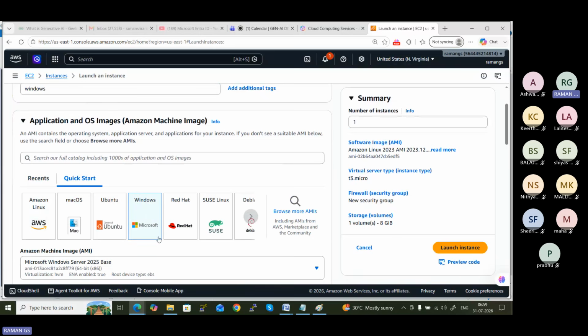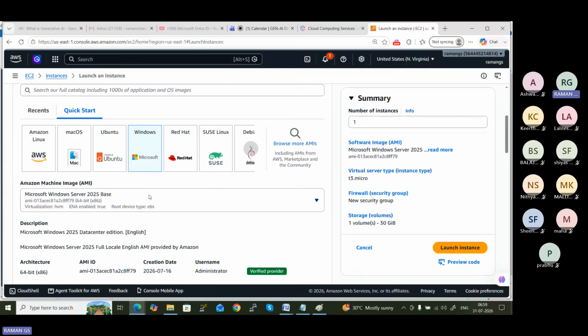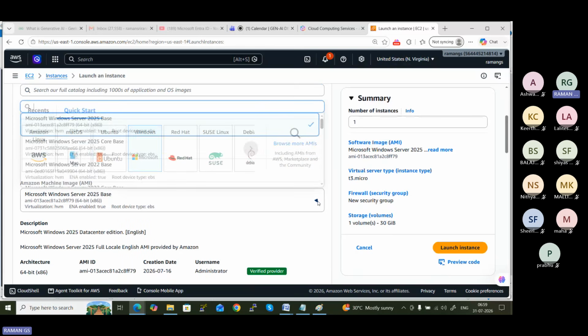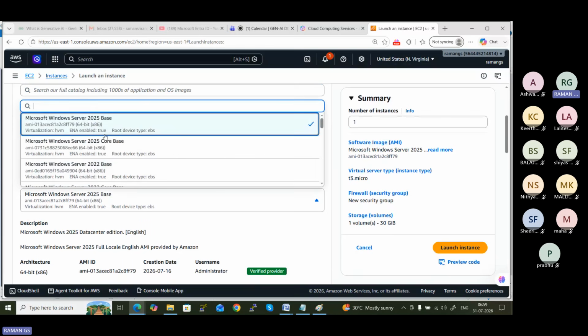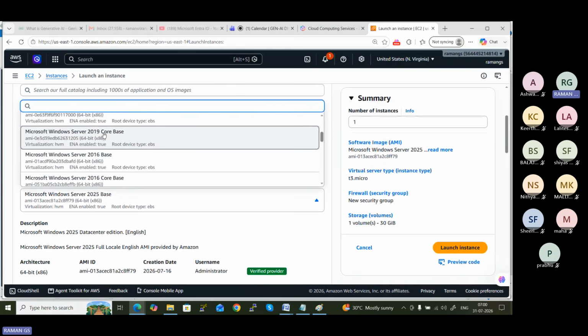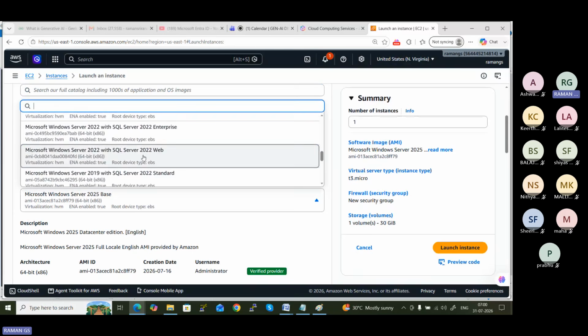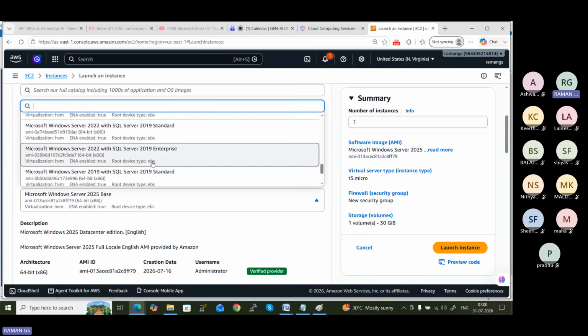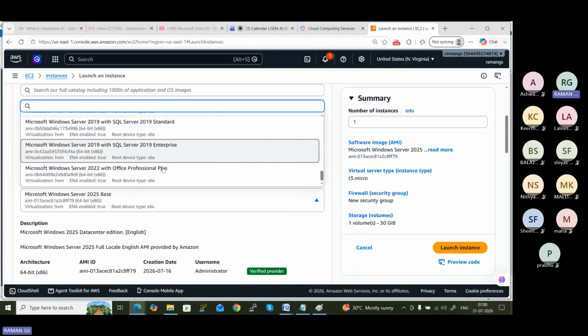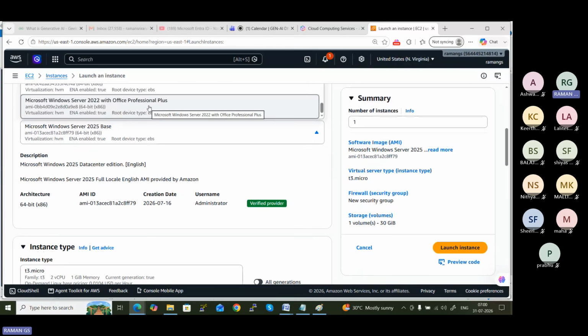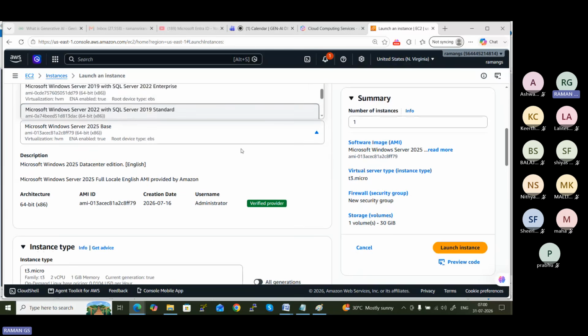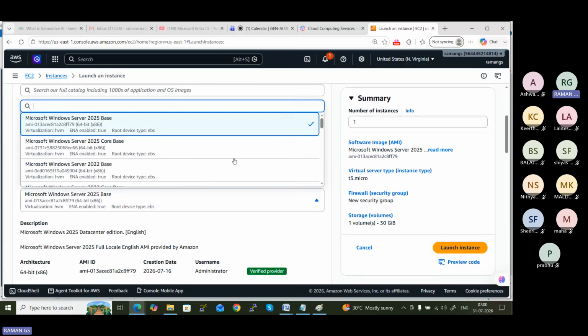When you click on Windows, all the associated Windows variants will be listed here. When you click on the drop-down menu, you can find Windows 2025, Windows 2022, Windows 2019, Windows with SQL Server. According to your need, whatever you want, you can choose accordingly. These are all the available versions, including Windows with Office Professional Plus. So we can go with Windows base. Okay, this is what we have selected.